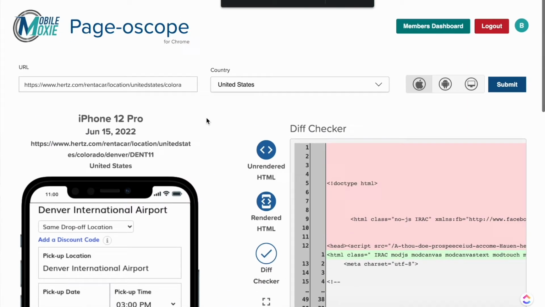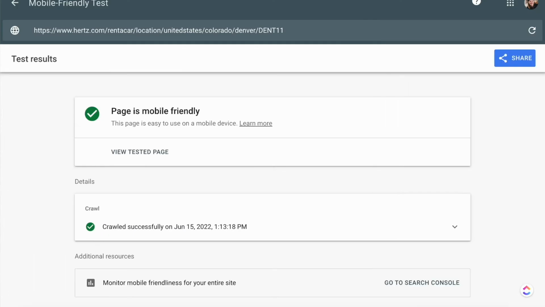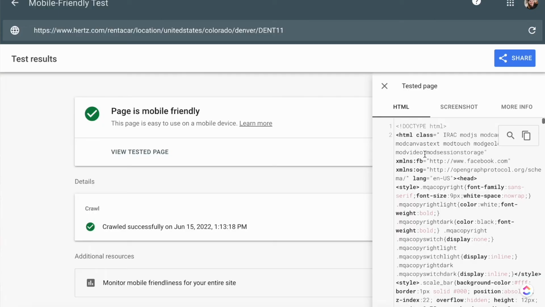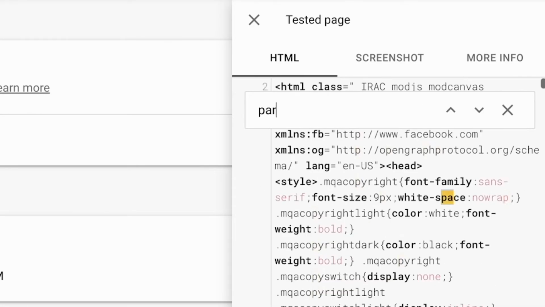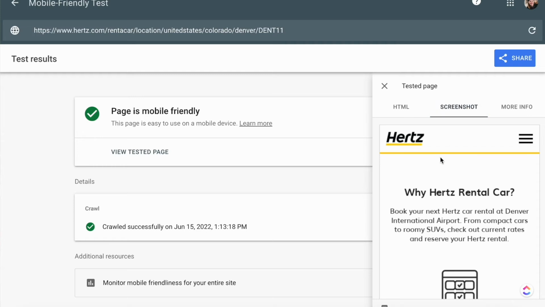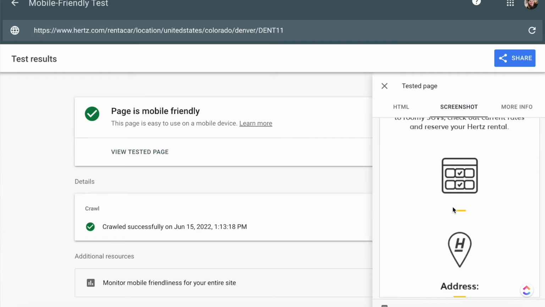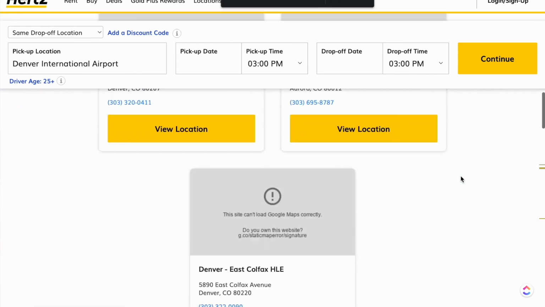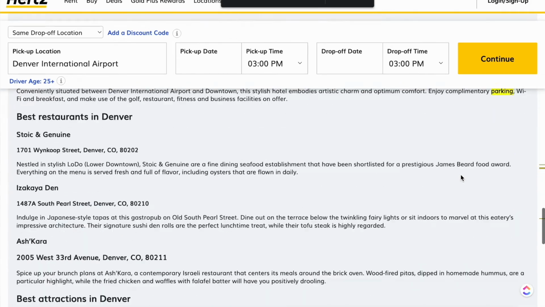So what I did was I took the URL here and I threw it into Google's mobile friendly test, and cool, it comes back as mobile friendly. But when I view the tested page and I go through the HTML here, if I look, parking, nowhere to be found, that information didn't come through. And when I look at the screenshot, I see that it's cut right at the address. This is because likely the page is loaded after the fact through JavaScript, right? All this content is coming through using JavaScript. So anything after the hours of operation, address, and phone number is loaded using JavaScript, which means all of this content that was created for SEO purposes is no longer available.